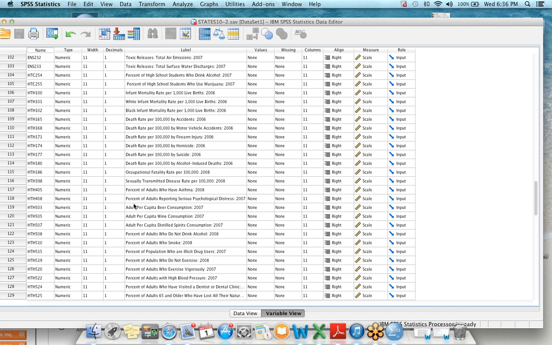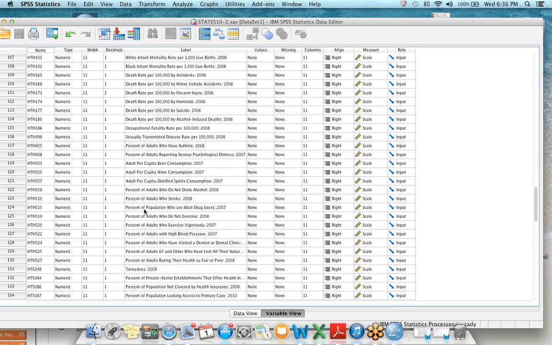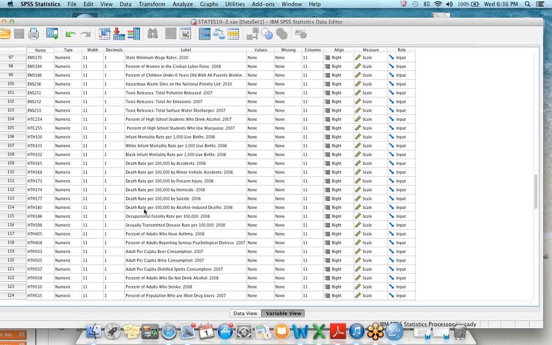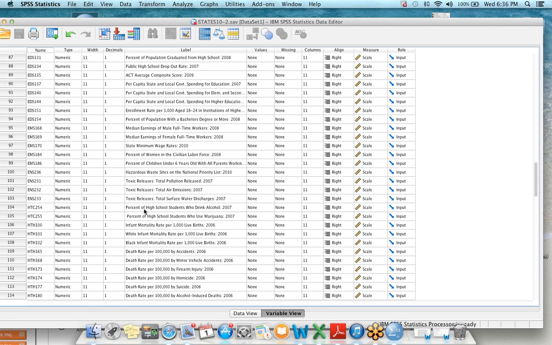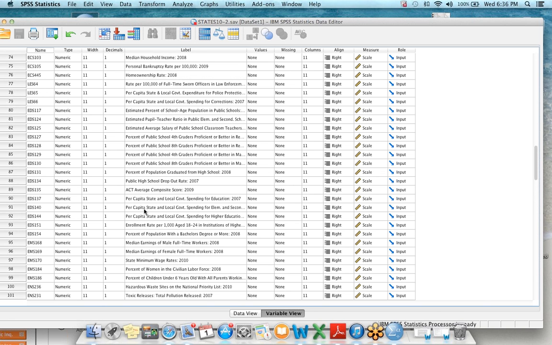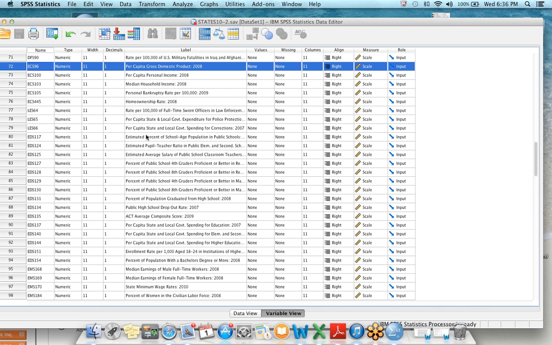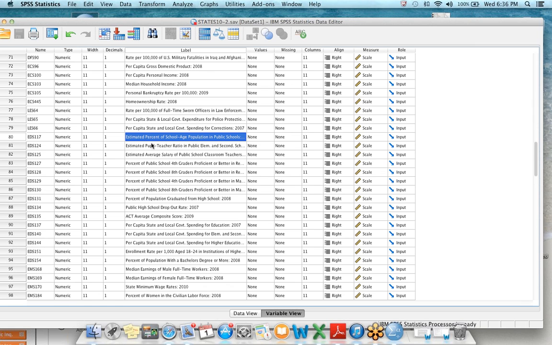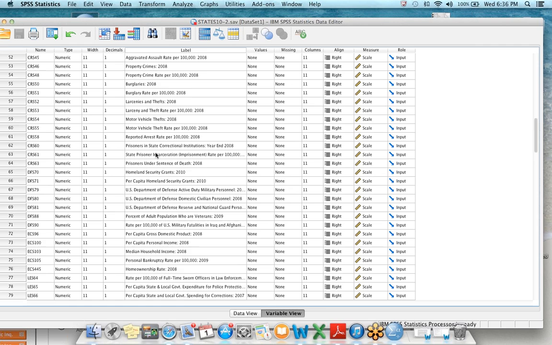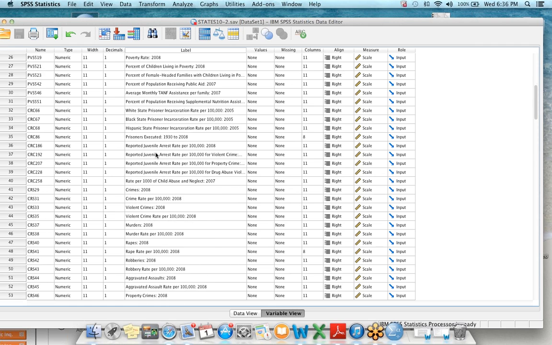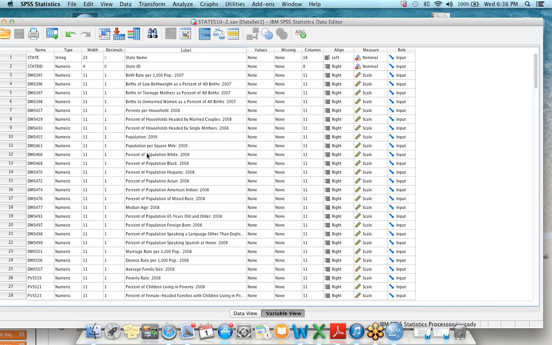The same thing with our educational attainment. I can look through and easily eyeball, fortunately, since I have such a small data set, here I can clearly see which ones might have to do with educational attainment. Any questions about how to navigate around the variable labels, the variable names?